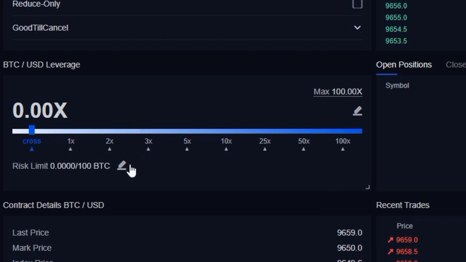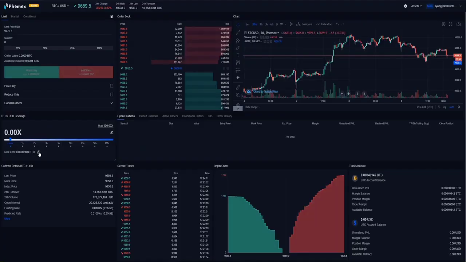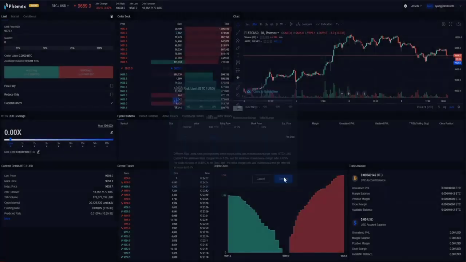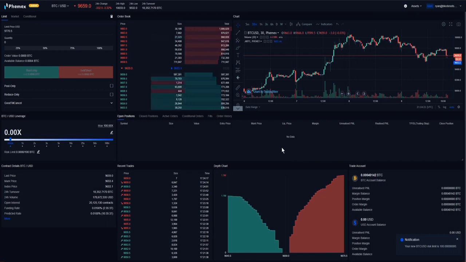Now changing the risk limit, same thing. Go ahead and select this and you'll be presented with this template that pops up, and it's the same idea. We can slide this across and you will see that as you adjust your risk limit, it adjusts the maintenance margin required and the initial margin required as well. And then all we have to do is confirm, and that's how we go about changing both of those values.